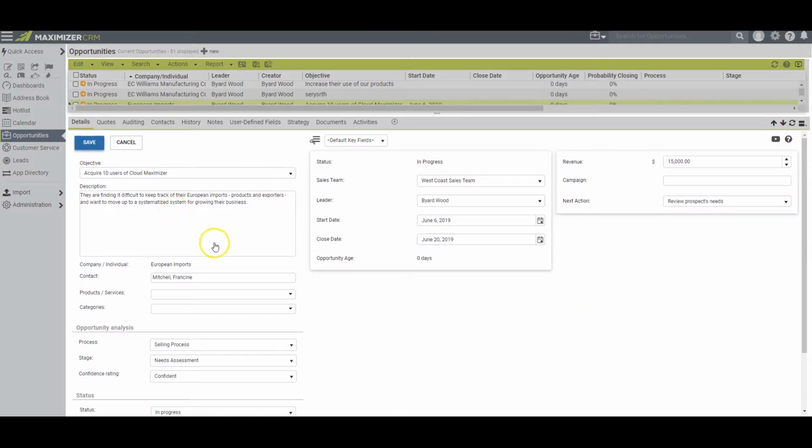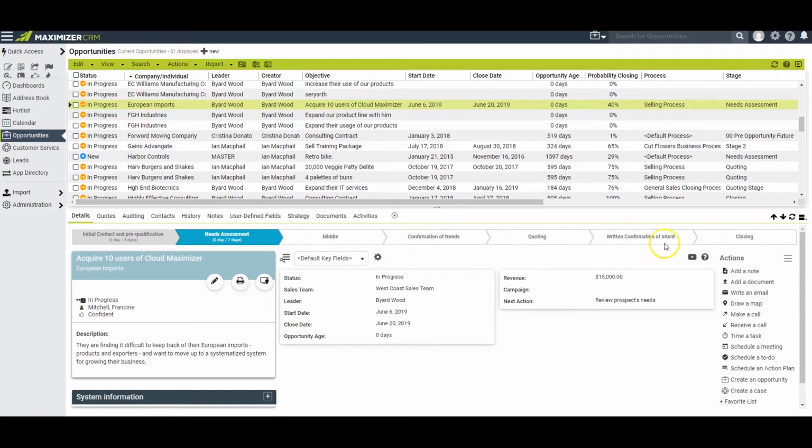When I click Save, this progress bar shows up here on the top of my opportunity. You can think of this as being the milestones that have to be met in order to get to a successful conclusion. As this opportunity progresses, periodically I'll go back to Edit and change the stage that it's at so I continue to have an updated visual representation of where I am with this opportunity.